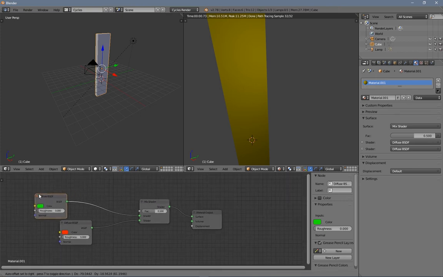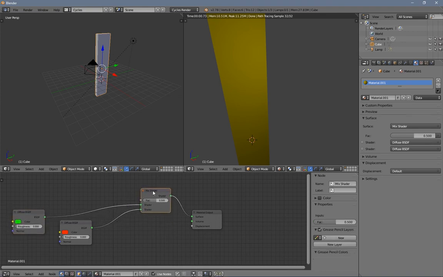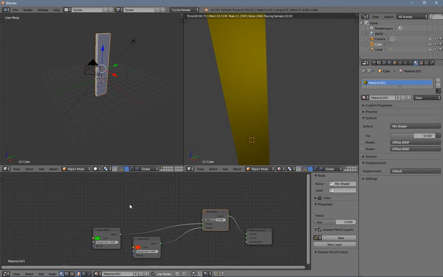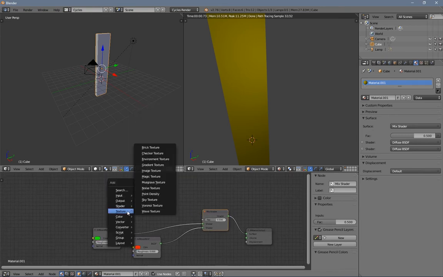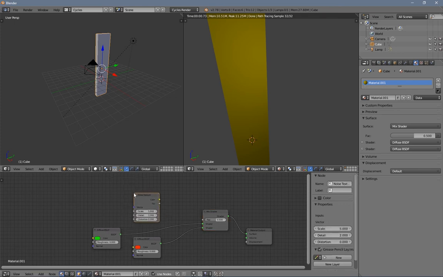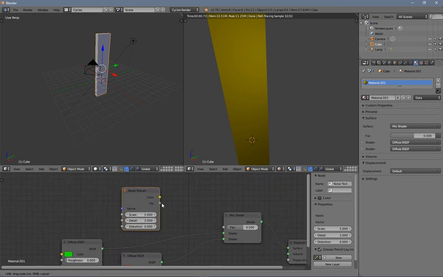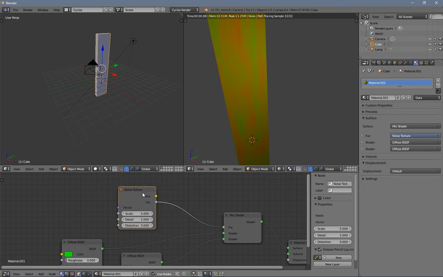But if I want to mix these in a way that's not uniform, I need a texture. So I'm going to scroll back here, zoom out just a little bit, slide it over, and hit Shift A again. This time I'm going to add myself a texture. Let's do a noise texture for right now. I've got a gray output here, and I can plug that into this gray input, and now all of a sudden it's going to mix those two colors with a noise texture.